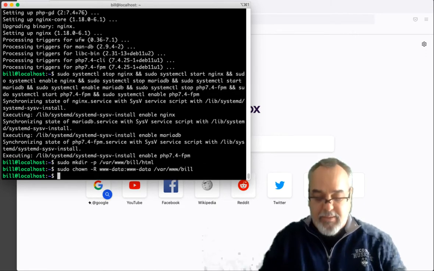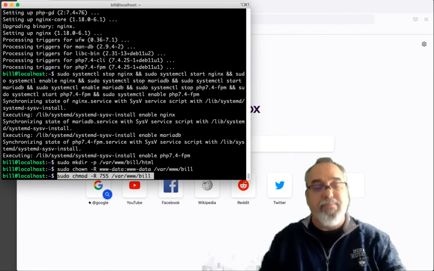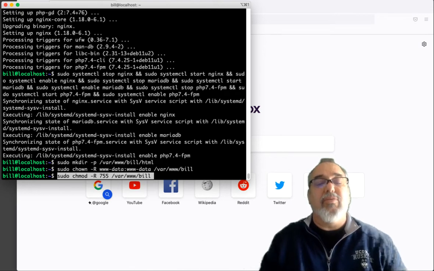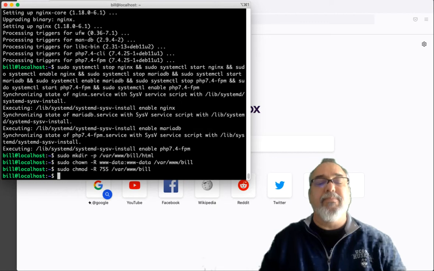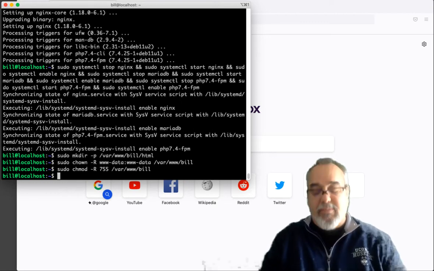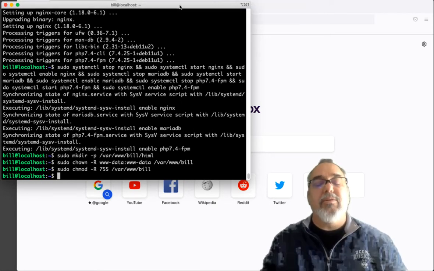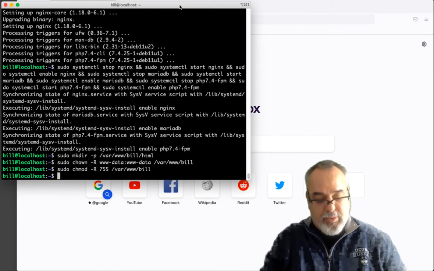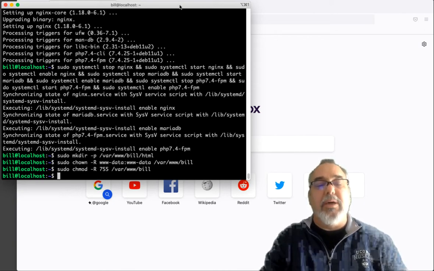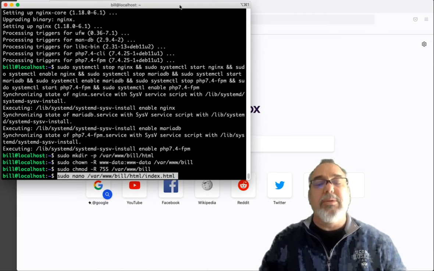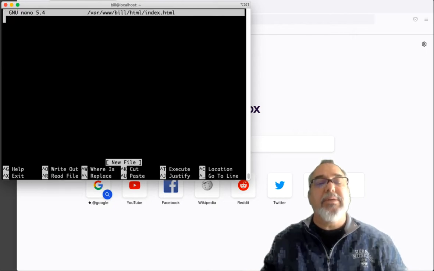Okay, and then, of course, we're going to modify it, allow it to be written to by the web server, but not to the world necessarily. Okay, so now we have all that. And next, now that we have that, we're going to set up a dummy index page to make sure everything's running before we continue on to other parts.